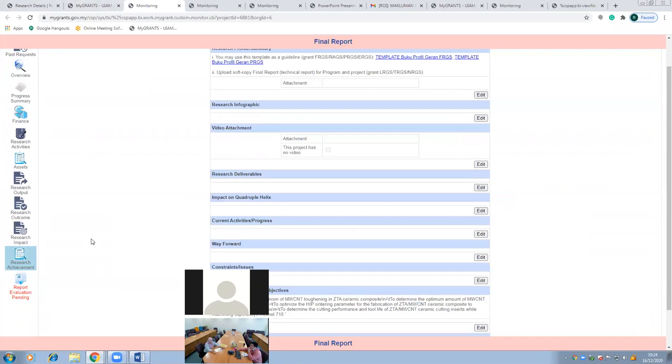Okay, I understand. But if I want to apply for the next FRGS, is it going to affect me? I don't think so, because you are already under the final report and your achievement is 100%. Okay, thank you.